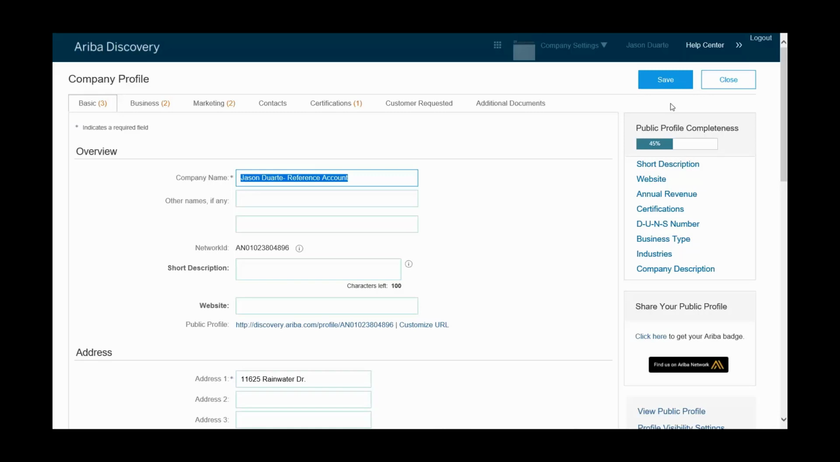The other item is the Profile Completeness. As you can see, this account, their profile is only 45% complete. It is not important or necessary to have a profile that is 100% complete, but you can use this area to see some of the items that you're missing. The important ones for this account are going to be the short description, the website, and the company description. Now, both the short description and the website can be found on this Basic tab.